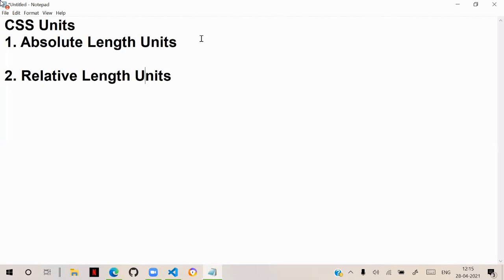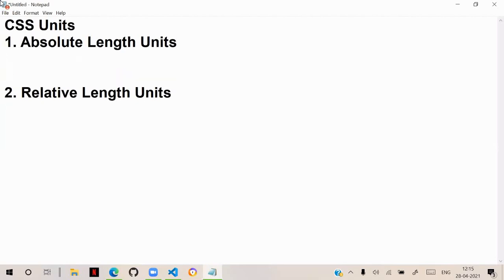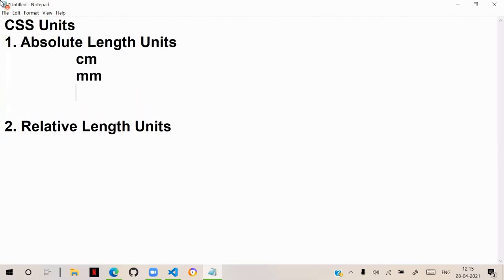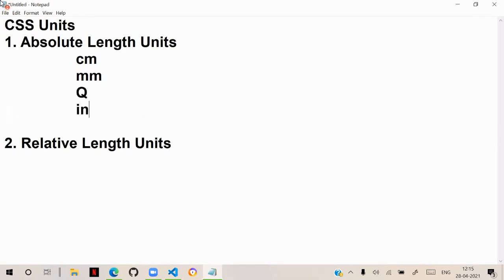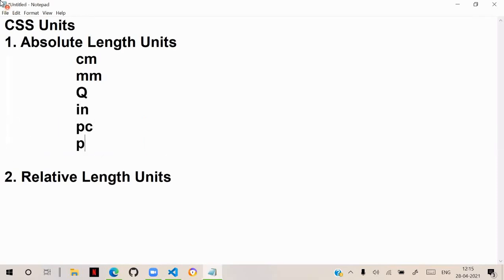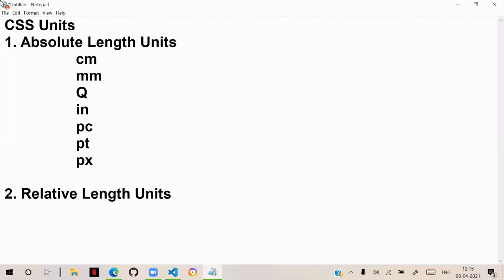We will see absolute length units first, so many are there. You can apply cm, centimeters; mm, millimeters; q, quarter millimeters; in, inches; pc, picas; pt, points; px, pixels. So why do you have so many? Generally we prefer mostly pixels only. Screen presentation means pixels only.